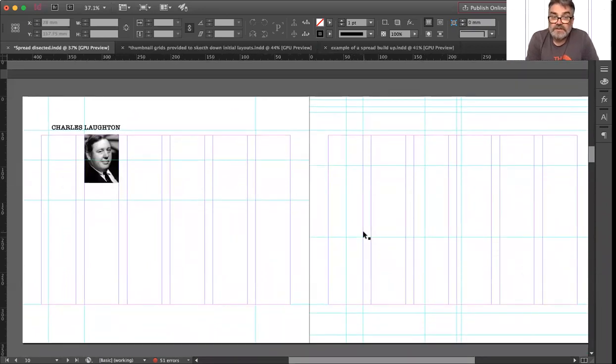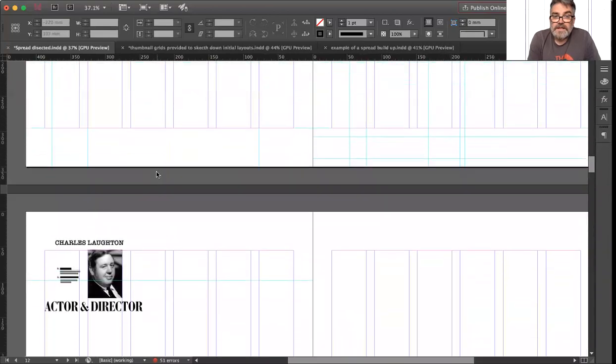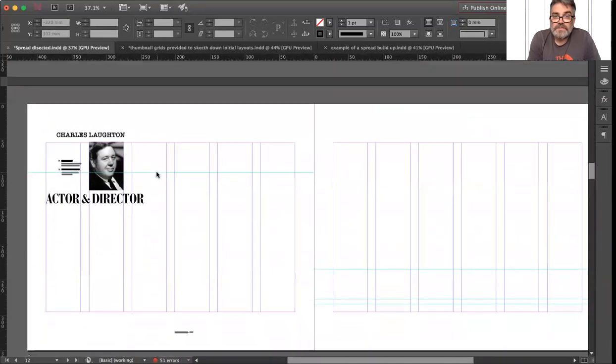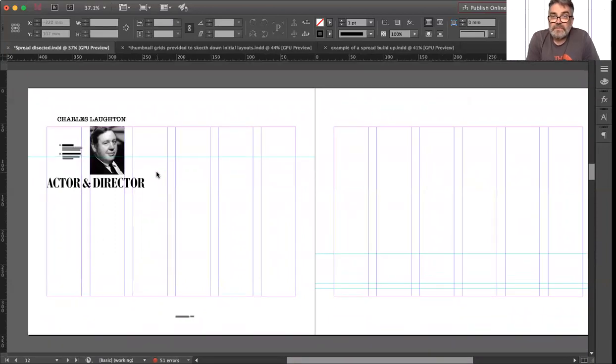So there's Charles Laughton, a picture of him as a film director, using the grid for the image there, sticking to the grid. The grid's there as a structure for you to use. You don't always have to stick to it, but if you stick to it mainly, you'll see the structure of it when you take it away. So he was an actor and a director.